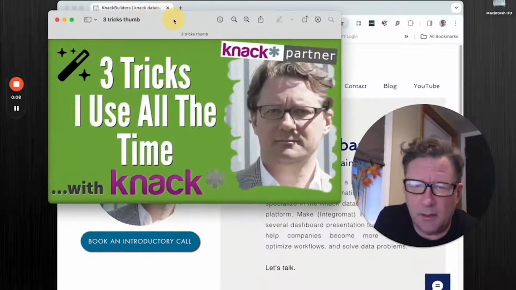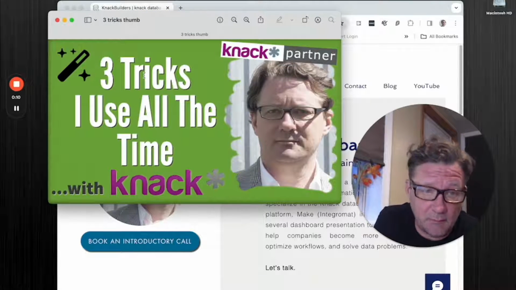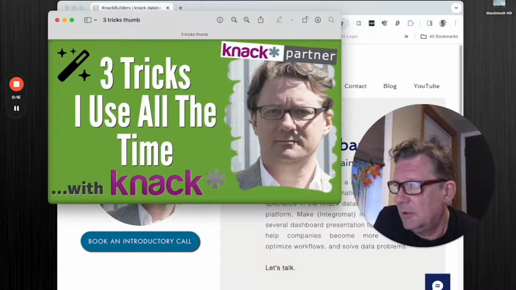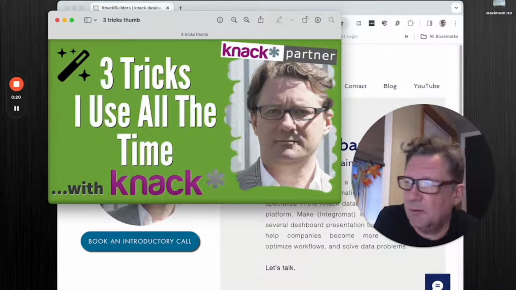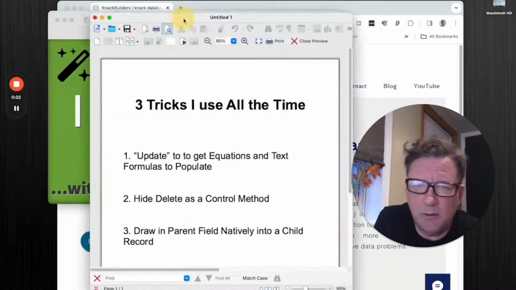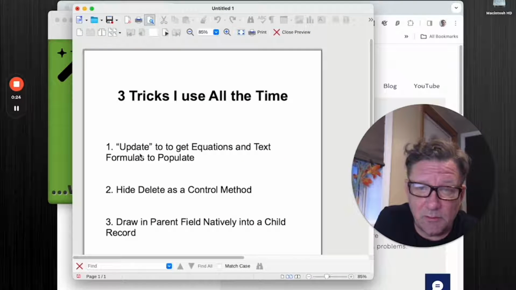My topic today: 3 tricks that I use all the time. I mean, daily, on every app that I'm building. I'm constantly doing this stuff for a number of reasons. I'm going to tell you, all these I'd probably mentioned in previous videos, but I want to put some of them in one place. One trick is what I call update.